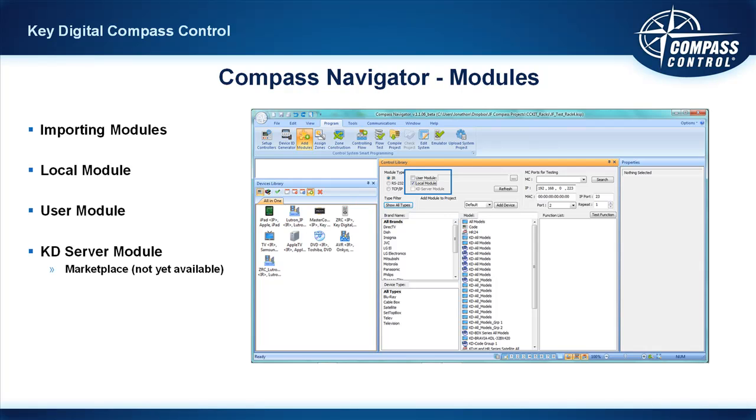And then our plan is that we will eventually even have the KD server, which is a marketplace for you to purchase modules from a third-party module creator. Or maybe you yourself would like to be a third-party module creator and post your modules in our marketplace for sale. That will be possible. After all, the programming side of our industry is its own sub-industry within our industry, isn't it?